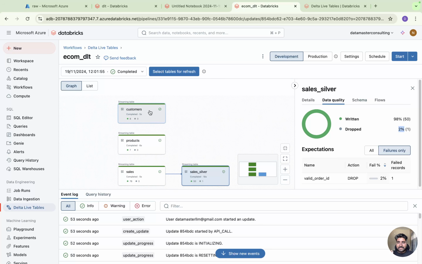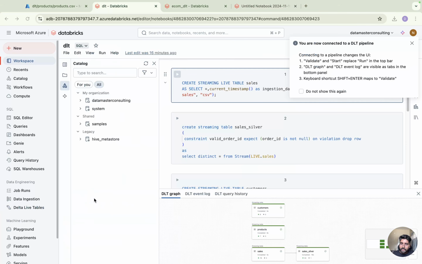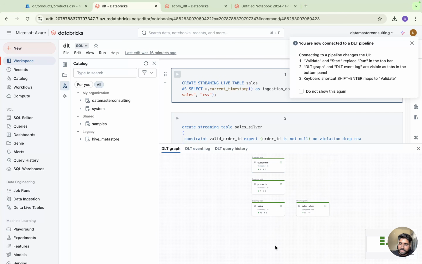Now we have a customers table and a products table, and we are going to implement SCD type 1 and type 2 on these two tables. No one will do this at this level. They'll just keep it very simple in DLT, but we are going beyond that and implementing SCD type 1 and type 2. Cool. So we have created the bronze tables here, and on top of that we created one silver table from the sales. Now we are going to create a product silver and a customer silver.